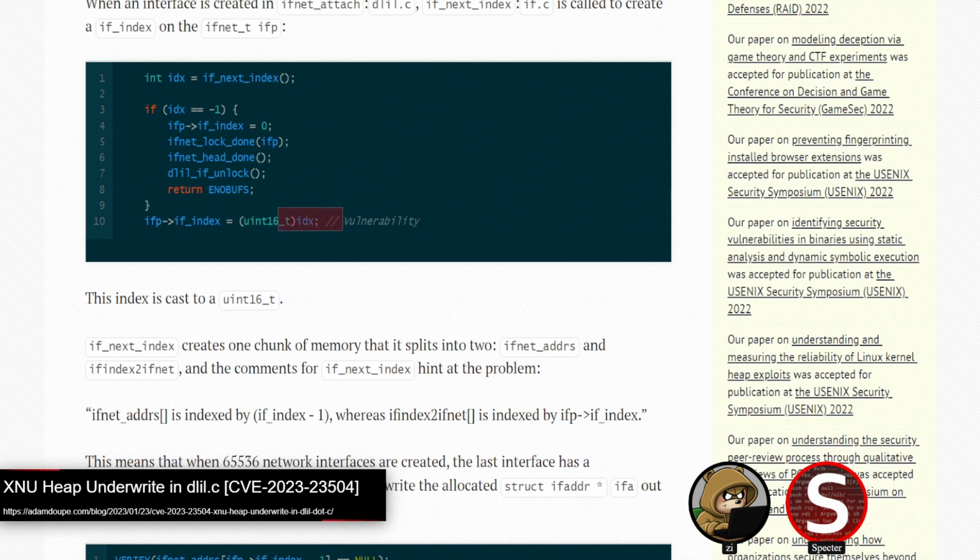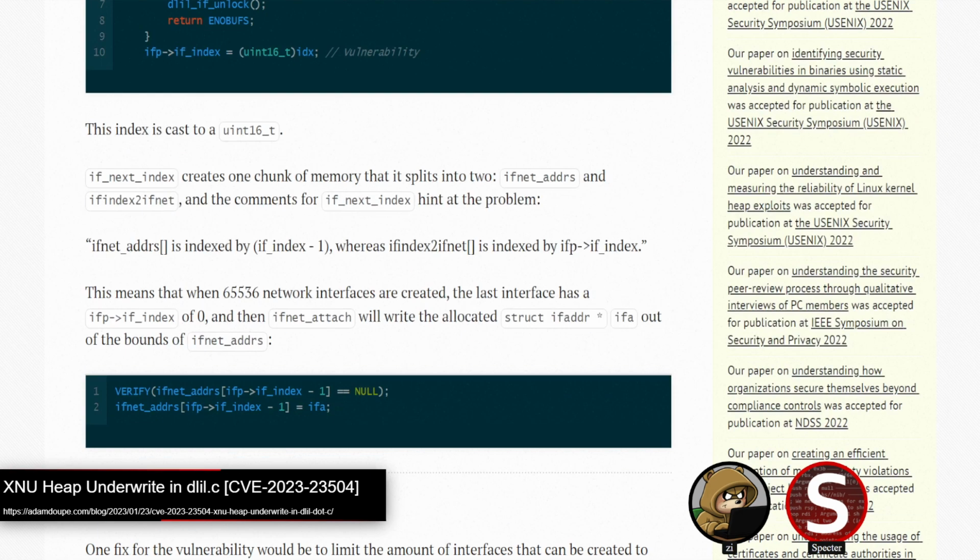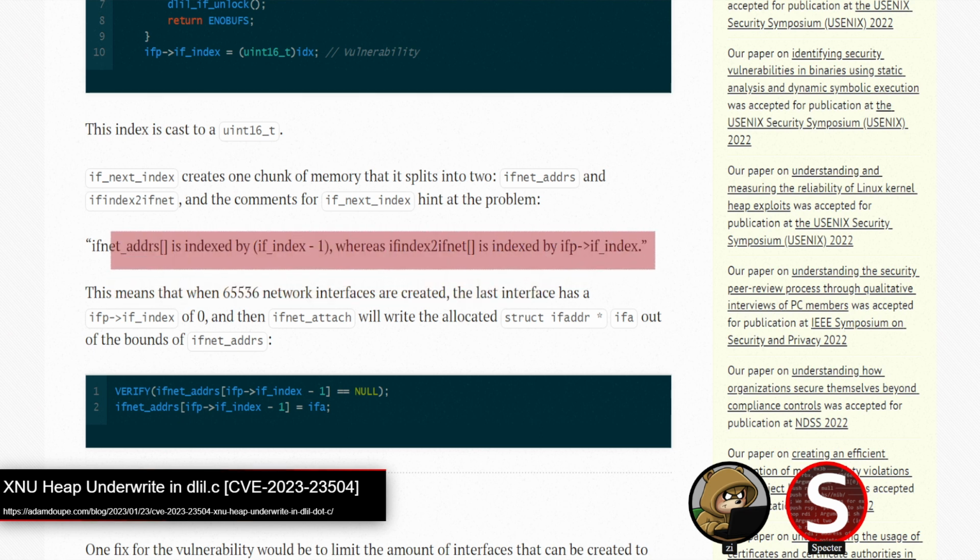And when ifnet attach goes to write the if address later, there's some weird semantics there, but basically there are two objects that are used for tracking: the ifnet address and the if index to ifnet. The ifnet address is indexed through if index - 1. So when you cause that interface index to be 0, -1 will go out of bounds in the negative direction, so to speak.